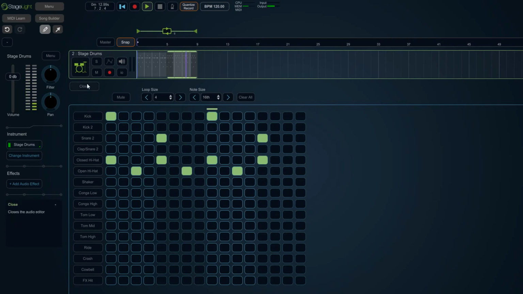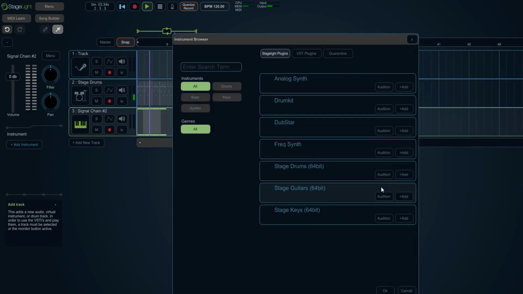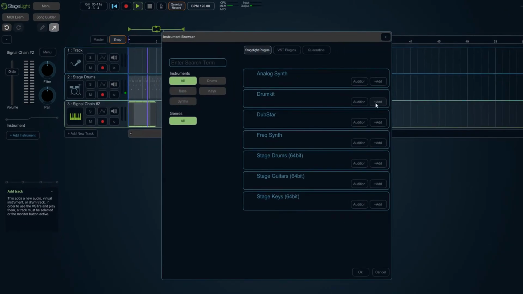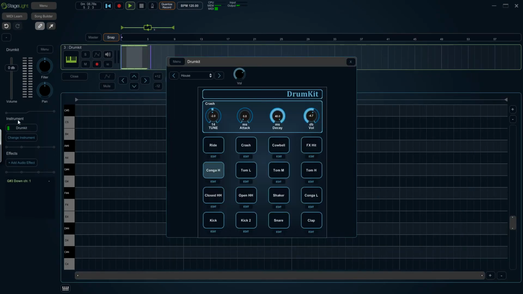If you prefer not to work in the sequencer, you can add a drum plug-in to an instrument track. Press Add New Track and select Instrument Track, then add a drum plug-in. You can play in a beat with a MIDI keyboard or typing keyboard. It works just like any other instrument.